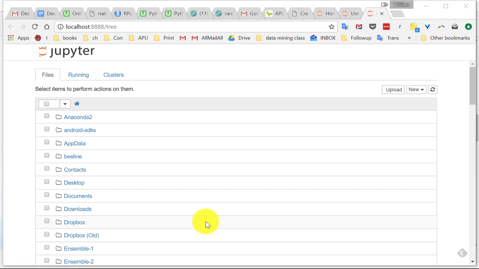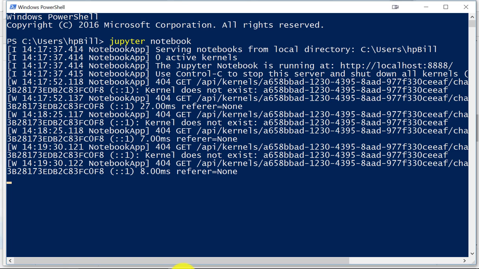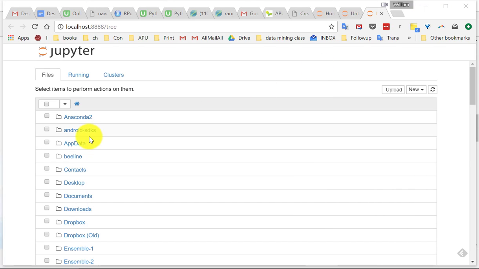Now, one other thing to mention is that when you start up the Jupyter Notebook, it's going to start up in the directory where you currently are. So I'm currently under C users HP Bill, and so that's where this starts up. And that's going to be reflected here in terms of the folders that are in that directory.